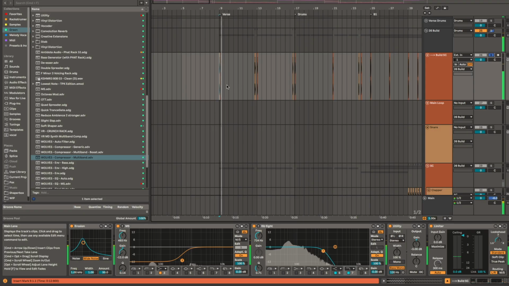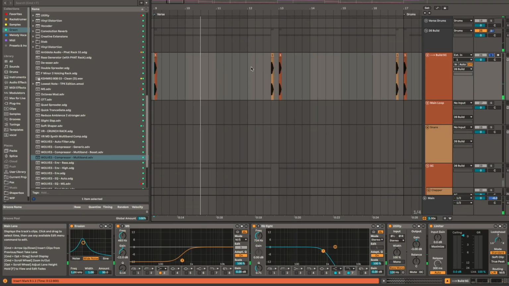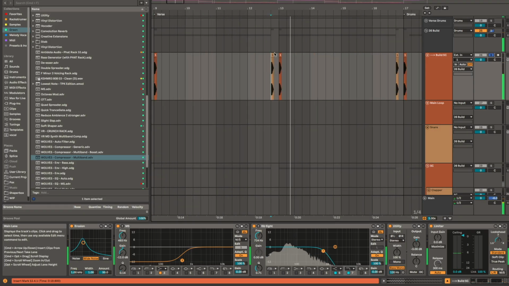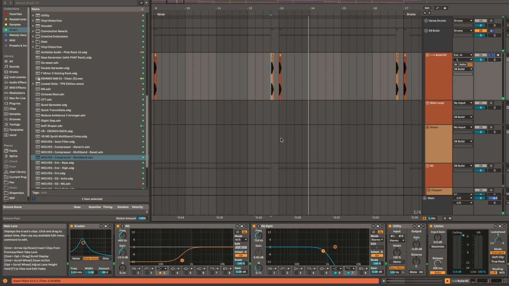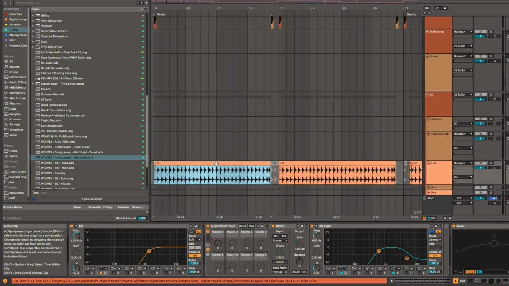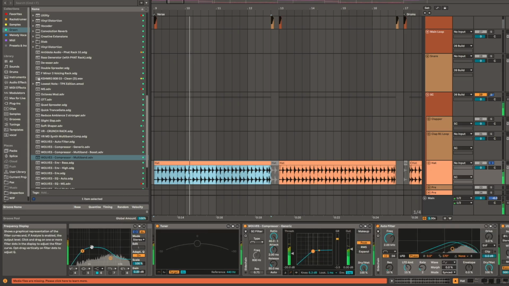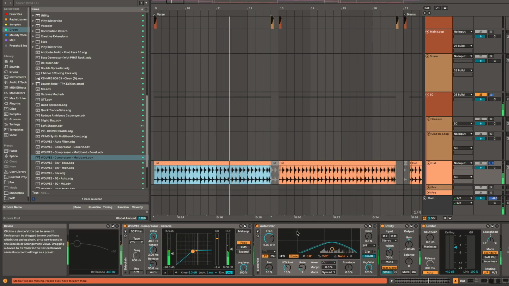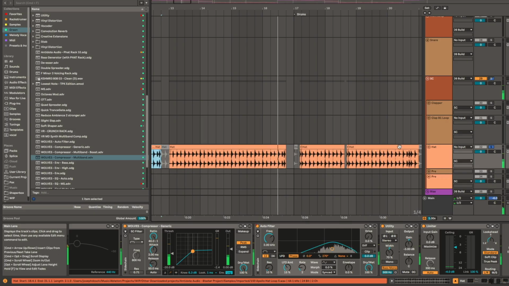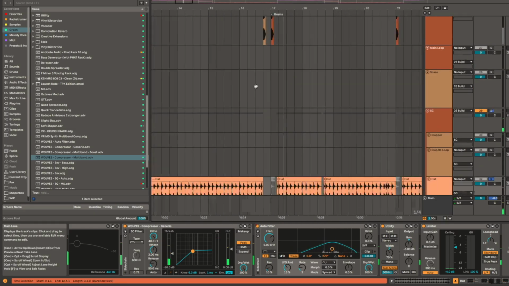The drums are pretty simple. There's just a kick and a hi-hat loop. The hi-hat loop also has an auto filter on it to give it a little bit of variation, so it doesn't sound the exact same the entire time. It's at least just a little bit different.